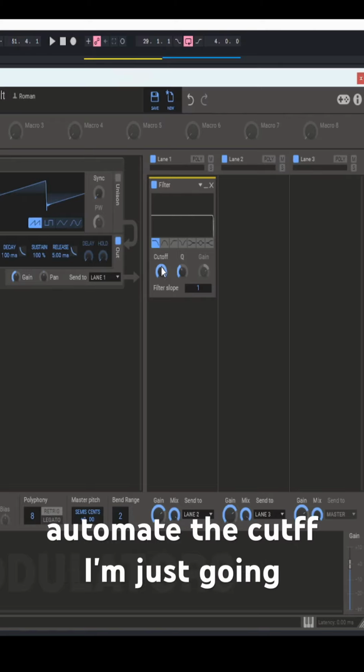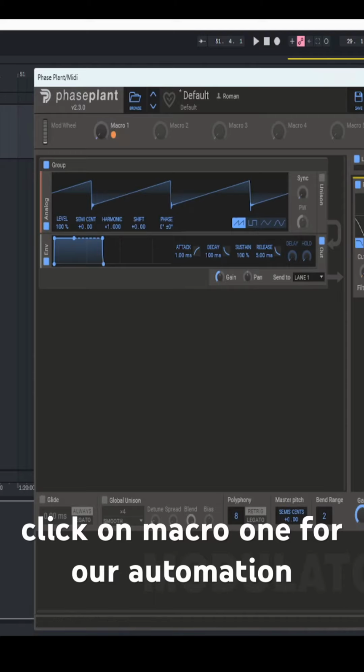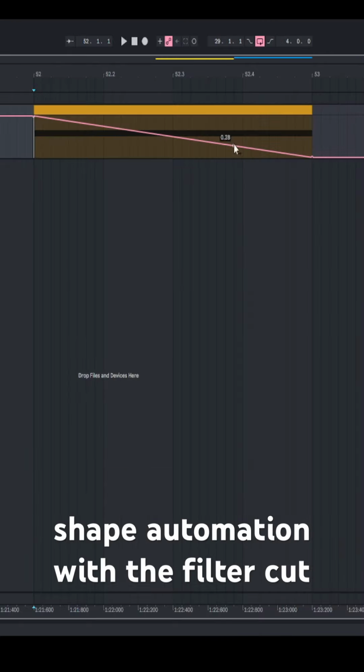Then you're going to want to automate the cutoff. I'm just going to assign macro 1 to the cutoff. Then I'm going to come over here to configure and click on macro 1 for our automation. Then create this kind of slope shape automation with the filter cutoff.